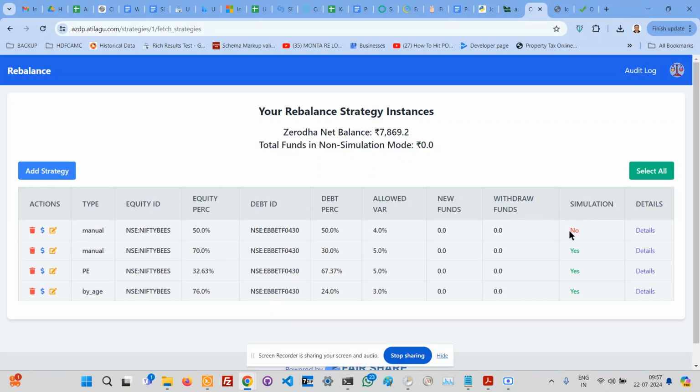I'm not going to touch the one with no, because it's not simulation, it's going to trade in real time at Zerodha, so we are not going to touch that. Here there are three types of strategies. The first one is manual. In case of manual, we decide how things will be balanced between equity and debt instruments. Here I have decided to set it as 30% and 70% respectively.